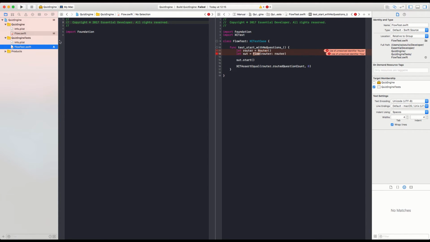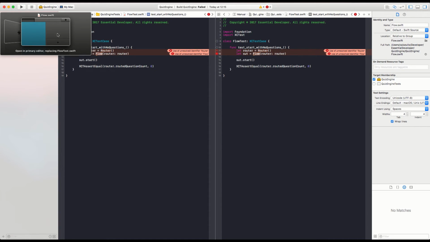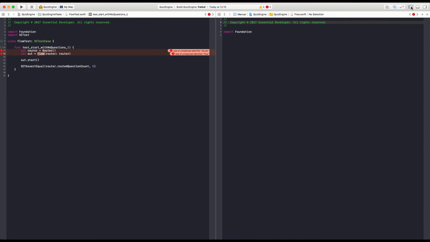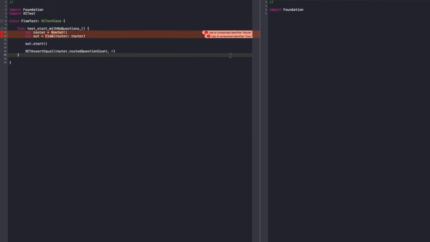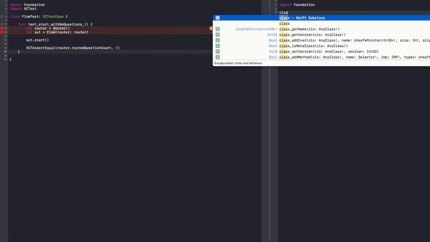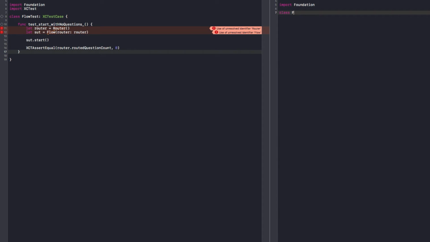So I like to have my unit test on the left and the production code on the right, but whatever works for you. So now we can make space here and focus. Entirely. No distractions. Exactly. Okay? Exactly. So finally I can create my class flow.